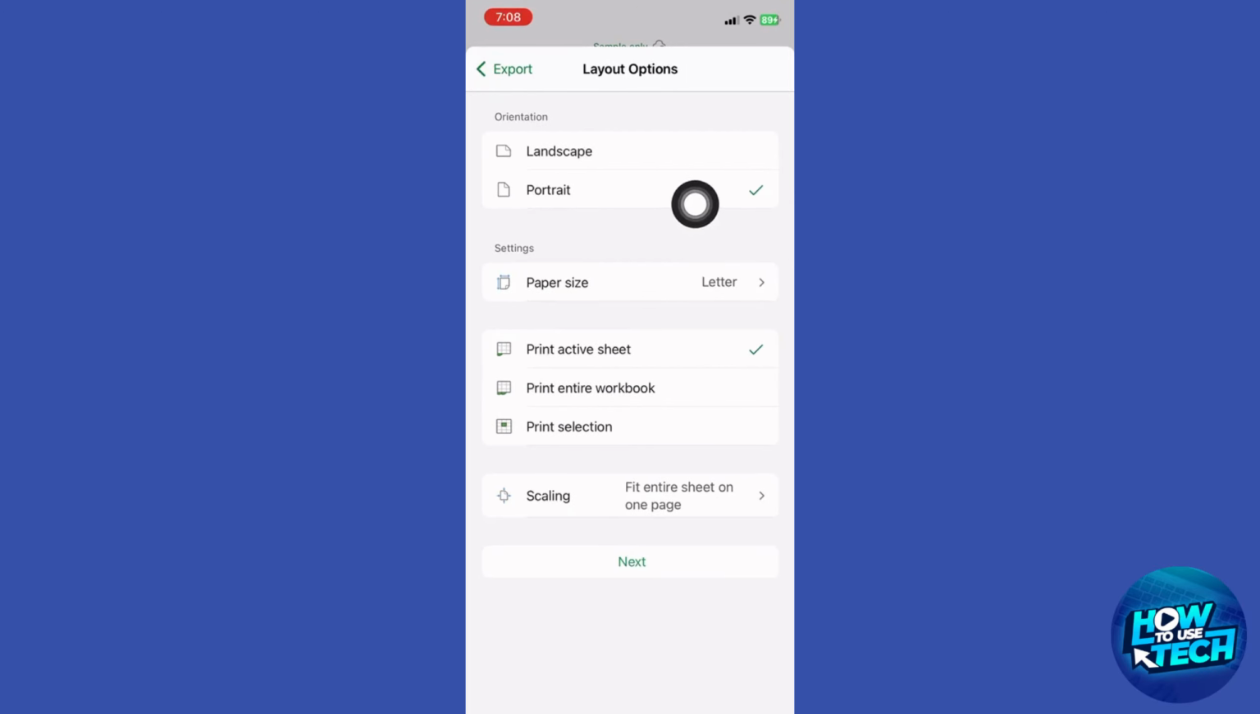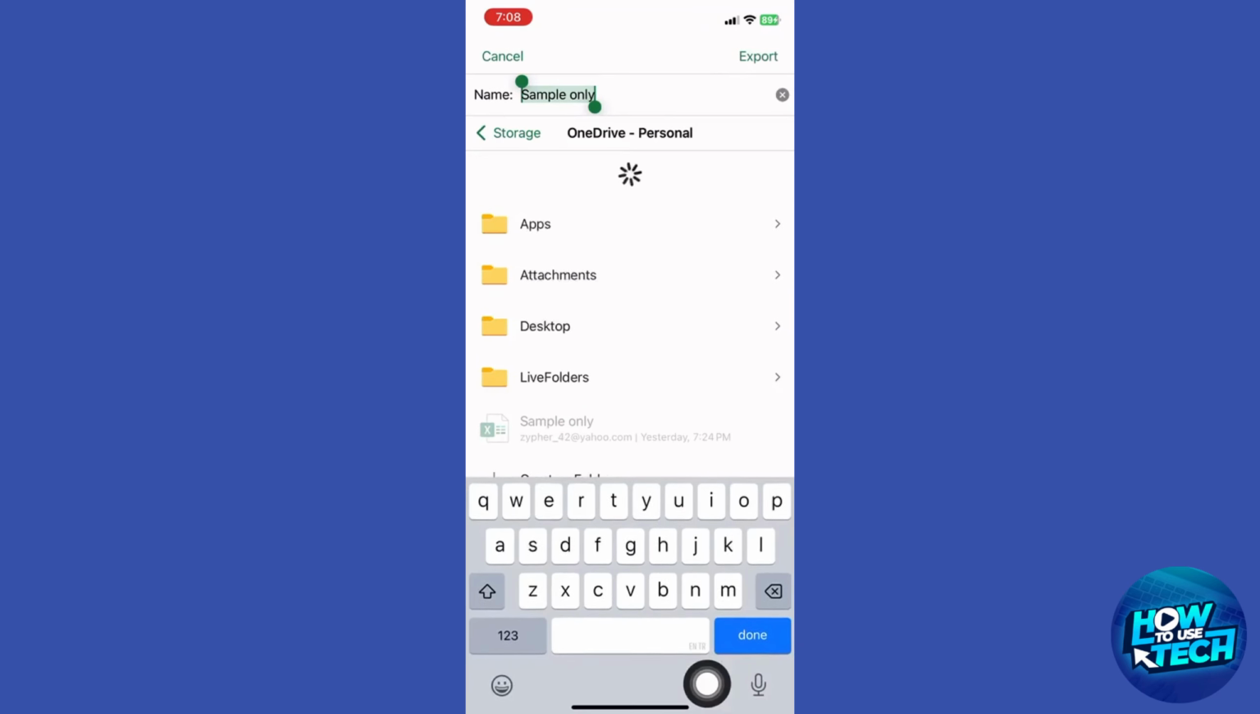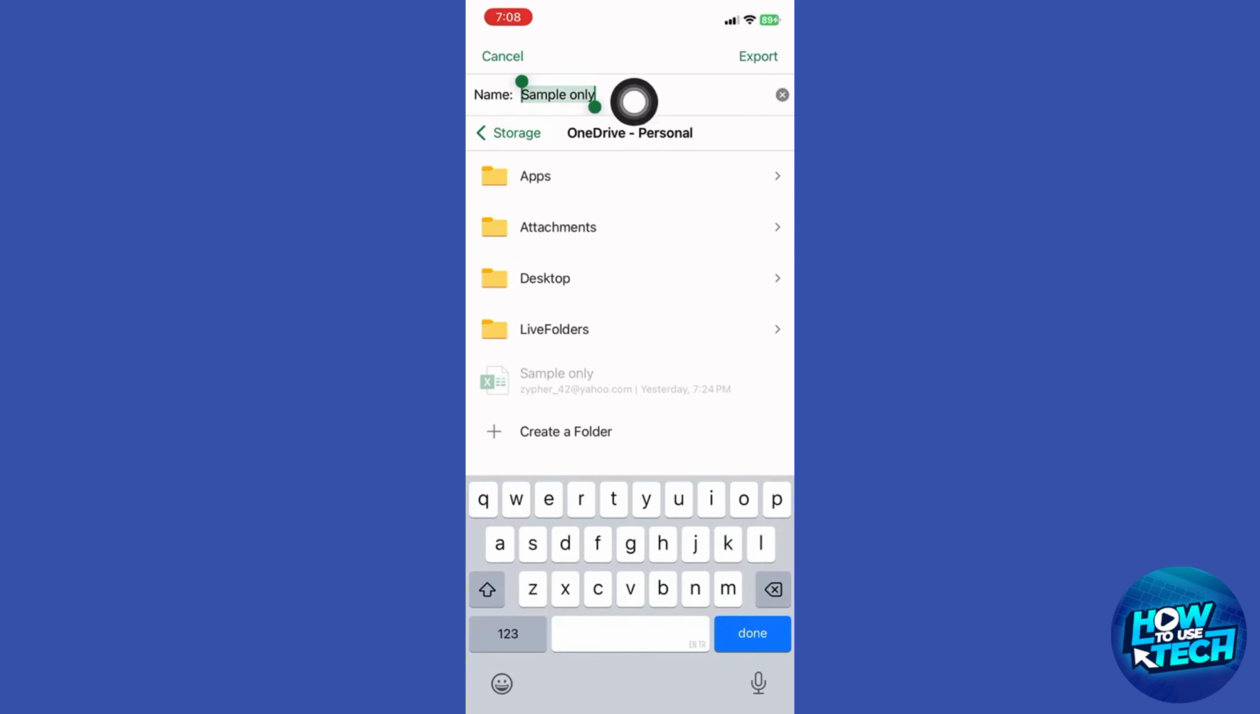Choose your PDF orientation, landscape or portrait, paper size, print range, and scaling preferences. Tap Next after finalizing the layout settings. Enter a file name in the designated field.